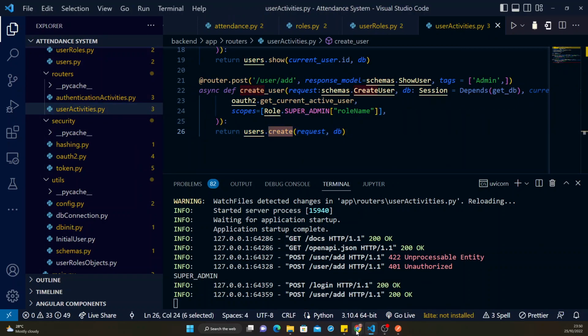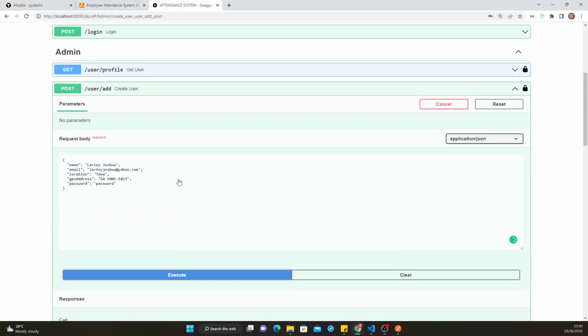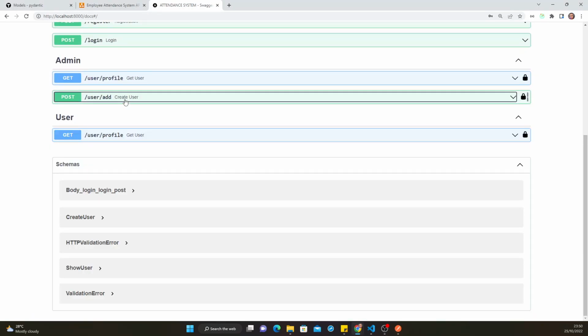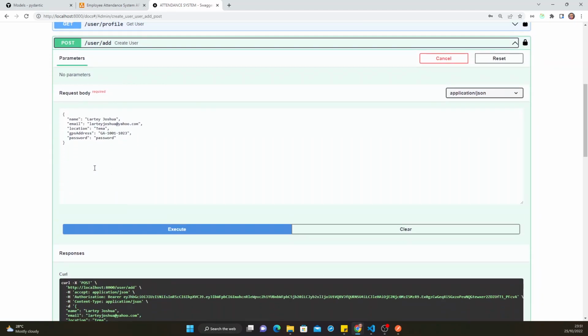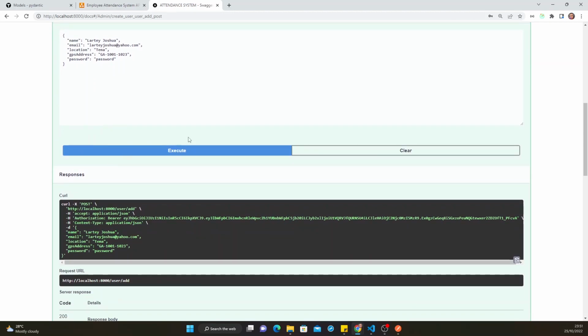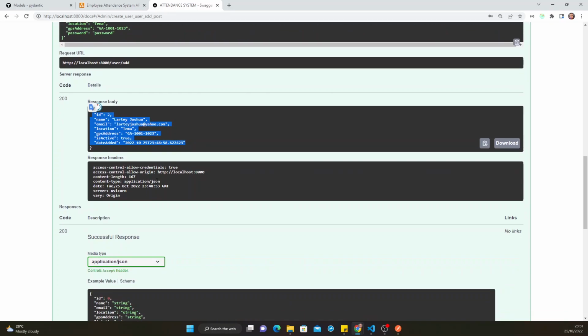And then when you come to my Swagger UI, you could see that we now have the create user post request added to the admin. And when I expand it, I just make my first request with this data, and then I execute it, and then it returned the saved user details for me, meaning my request went through.